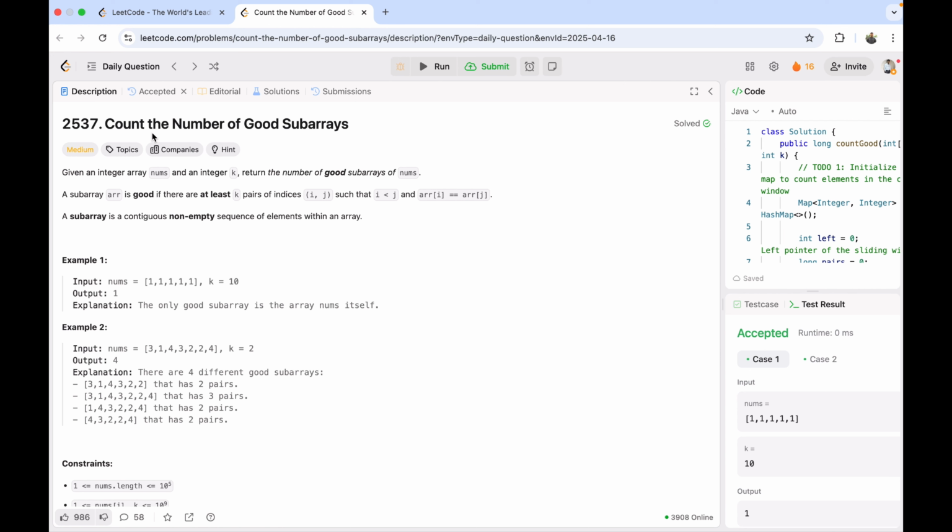Today we are solving LeetCode 2537, Count the Number of Good Subarrays. It's a medium level question, and it's related to the sliding window problem. If you're not aware of it, you can just search for sliding window and understand the tricks. I have also added a couple of videos on sliding window problems.